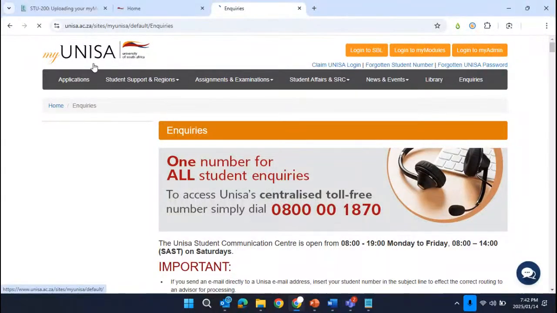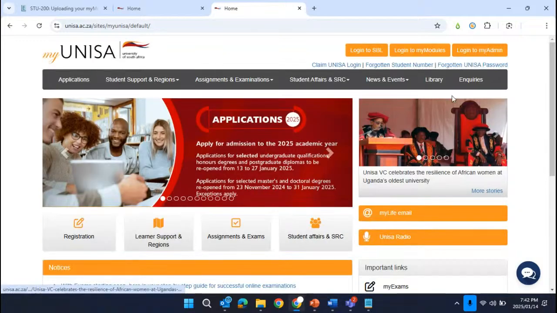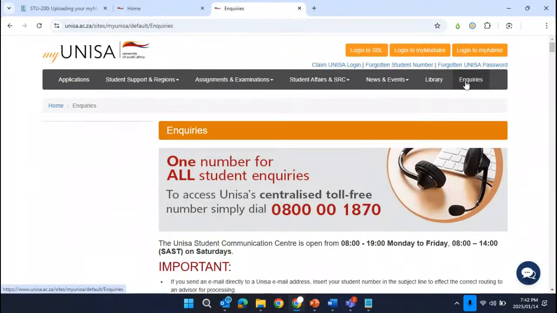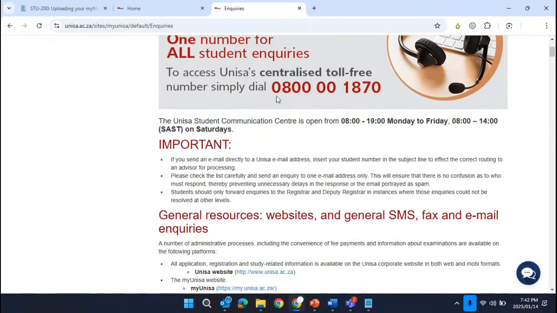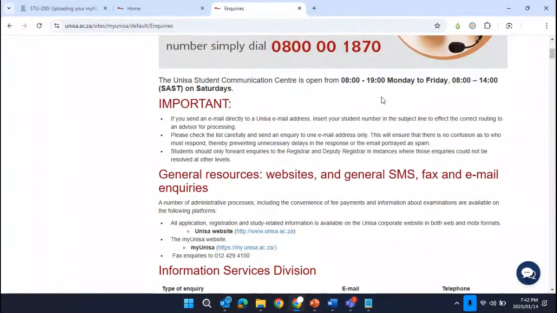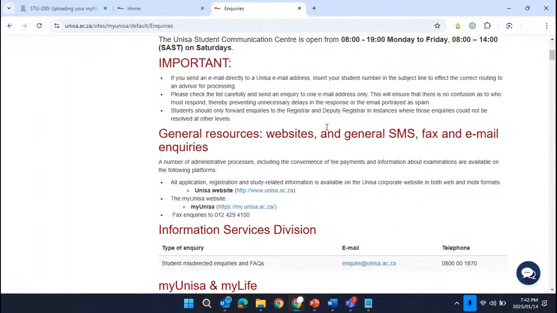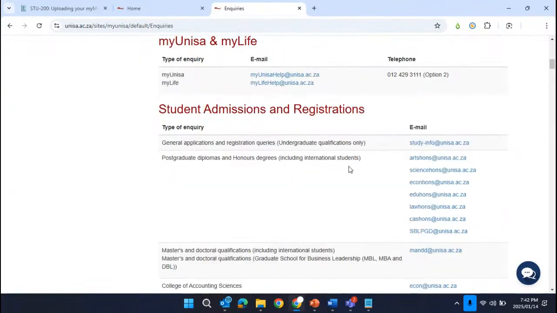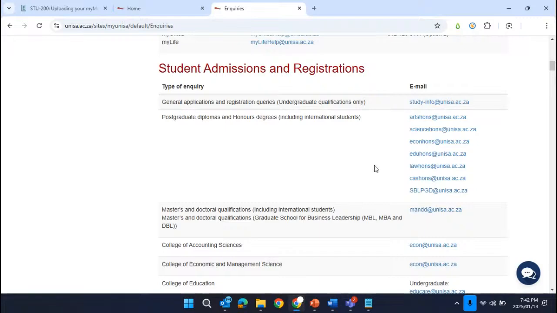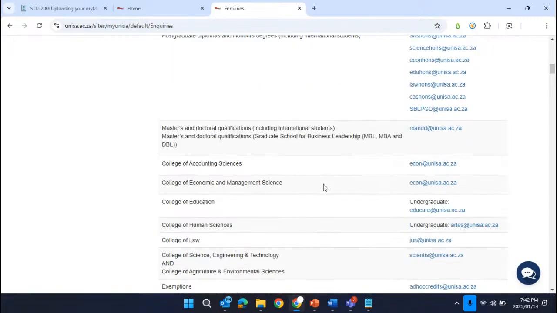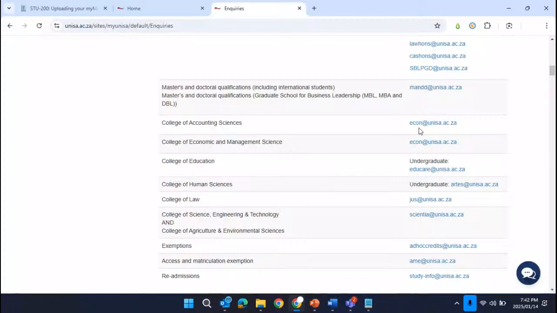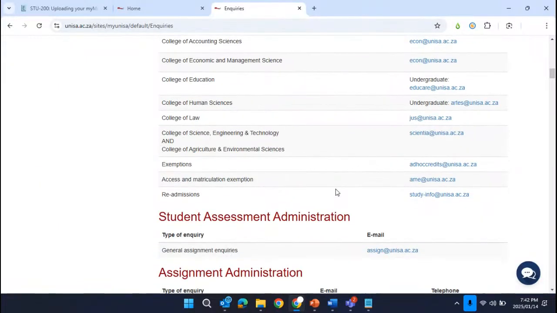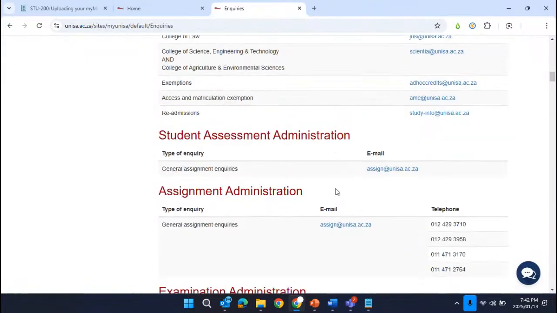If you go to the myUnisa webpage, you'll see there's an inquiries button. Once you click on it, it'll scroll down. You'll get the call center number, and you'll see the dates and times when it's available. Please take note of that. You'll scroll down a little bit. You'll see there's Inquire, myUnisa Help, myLife Help. Then you've got quite a few of the colleges for postgrads, the colleges themselves. Those are the direct emails of the colleges, so you can use that as well.